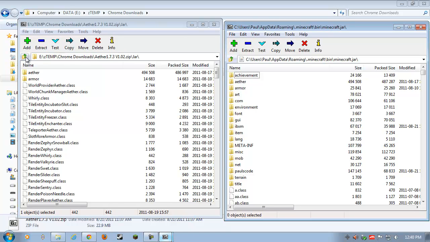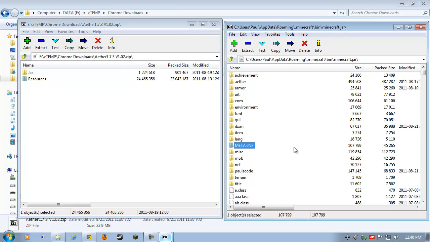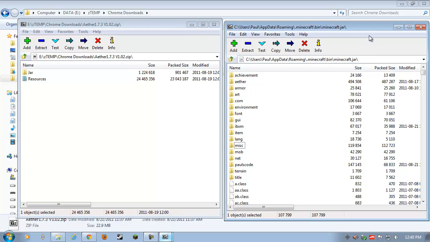have to go back up like that, and this resource folder is actually going to be dumped into our explorer back there. But before we do that, this is critical, see META-INF, we've got to delete that. Select it, click delete, goodbye, we're done with Minecraft.jar.